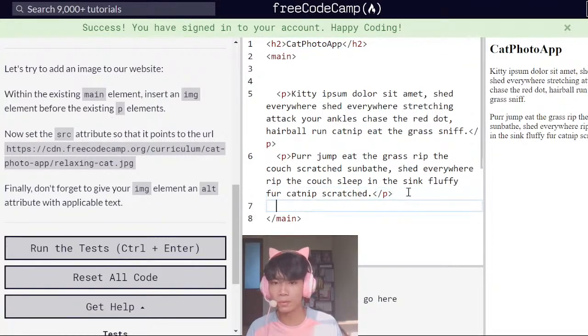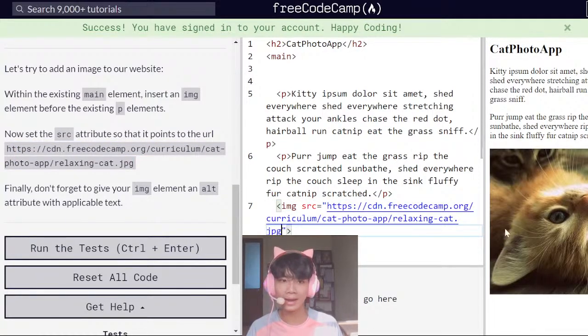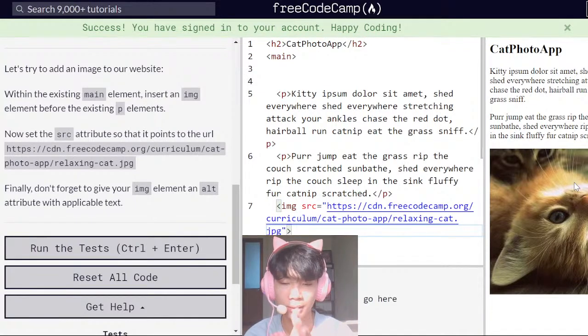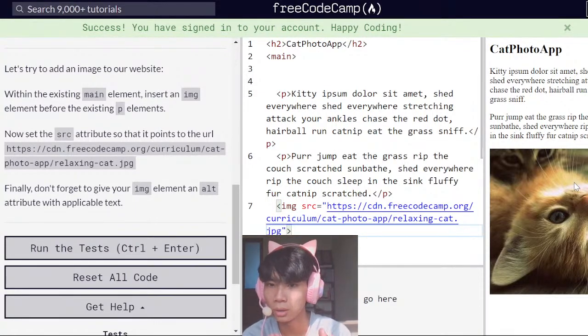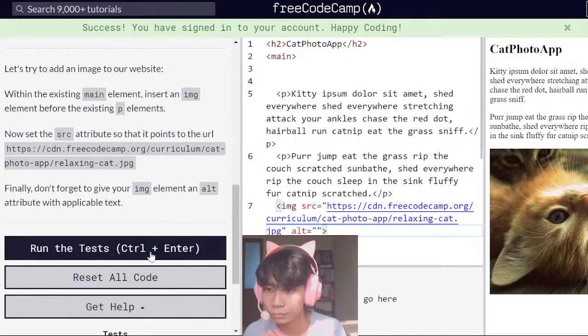Oh, understand. So first we will have a self-closing image element, and then we will have a src attribute, and then I give this attribute a value, and then our picture appears on our website. My website. It's cool, right? It's super cool right now. But we forgot to add the alt attribute.